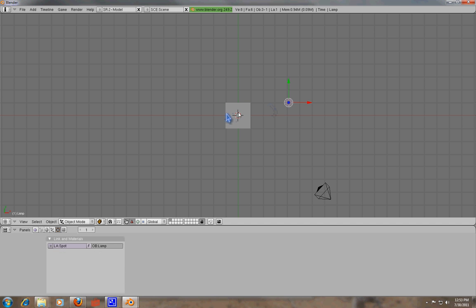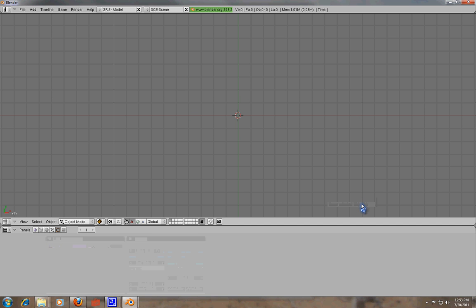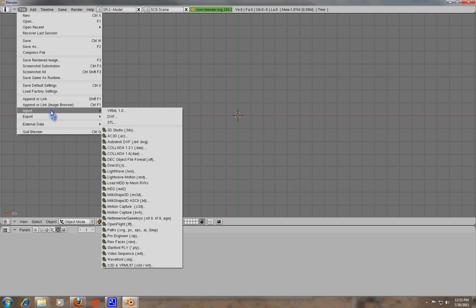You can also shift select them so that you can select each one and select them all together, or you can box select them with B and delete them. Or you can actually go in and delete them all separately. But you delete by hitting the delete key and then hit enter or OK, and you're fine. Go into File, go to Import, and here you'll see a list of importers.